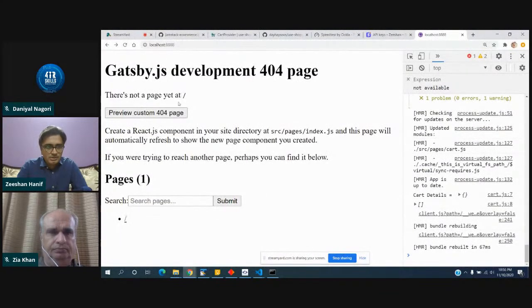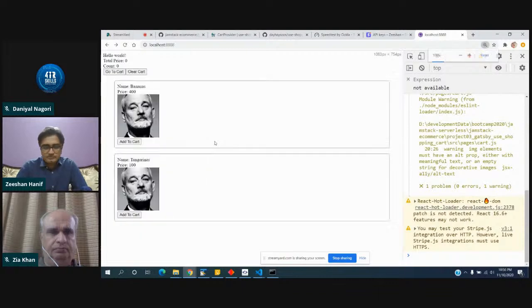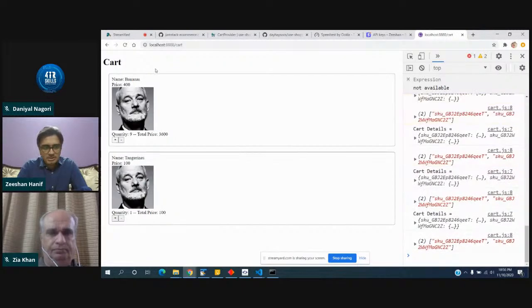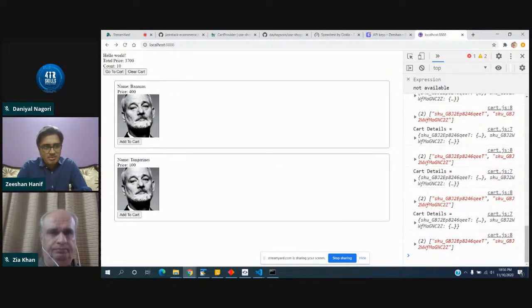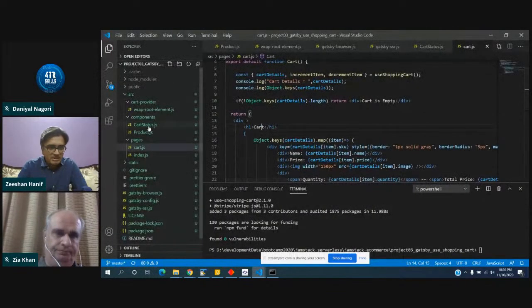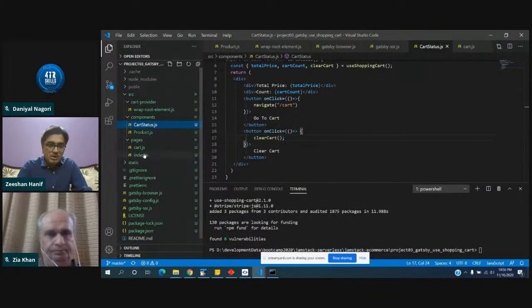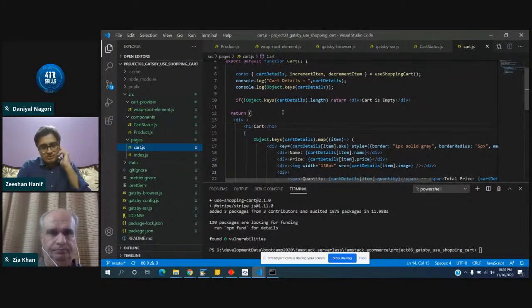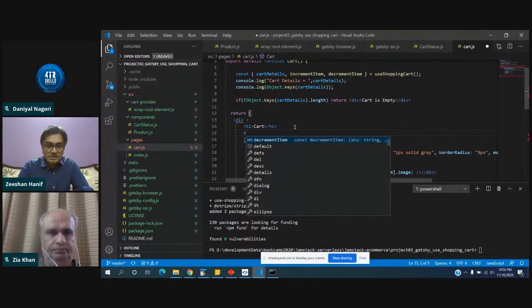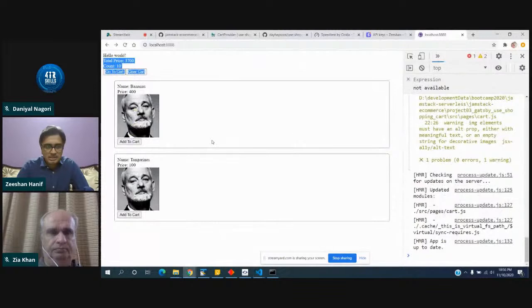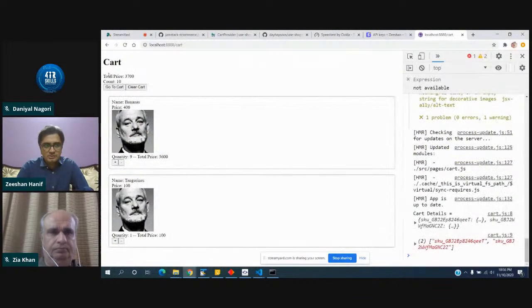And what we can do is add the product, add this product as well, go to the cart page. We are on the cart page. We can increase the product. Now this cart component, I have created it as a separate cart status. So the good thing is I can use that component on the cart page as well. So let's say here I just need to call cart status. And we have status on the cart page as well.